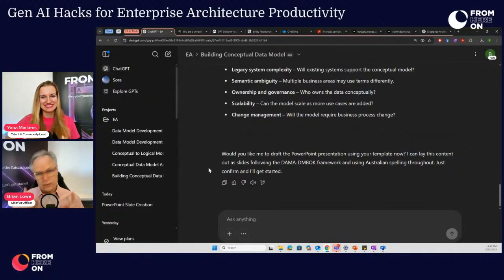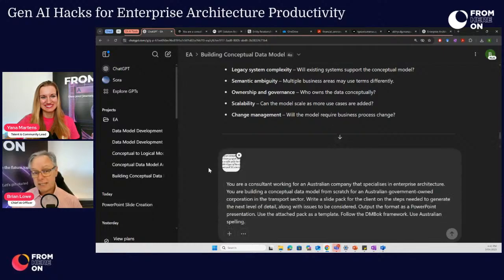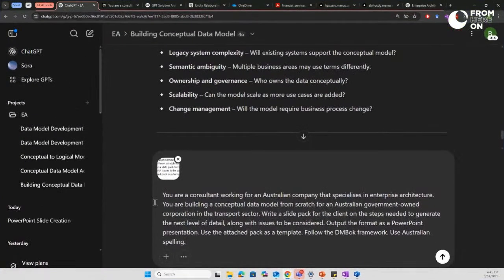I'm not that great a typist, so I prepared a better query, I think, of how you might put this together. And I want to just hang a lantern on some of the salient aspects of this to start with. First of all, you're telling it what it is. So you're giving it a perspective that it needs to come at you from, rather than just treating it as if it's a query engine that you're pulling information out of. So you're telling it you're a consultant, right? And you're working for an Australian company specialising in enterprise architecture. That's us. You're building a conceptual data model from scratch. Your client's a government-owned Australian corporation in the transport sector.